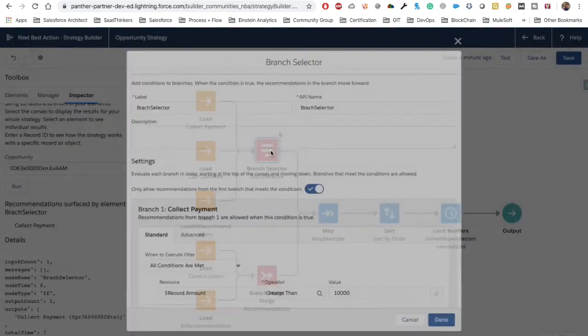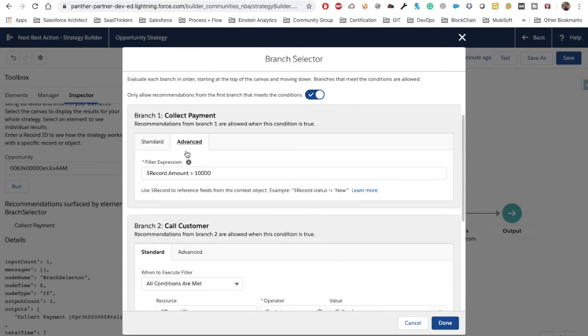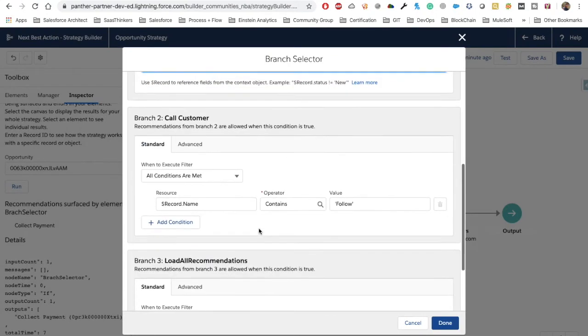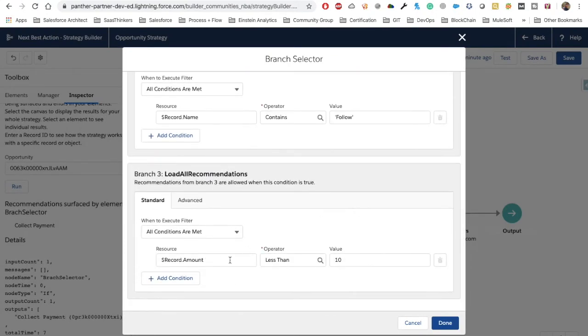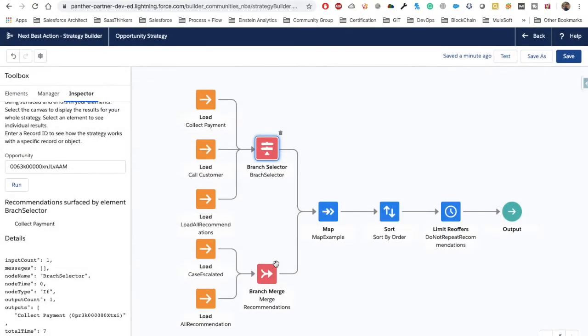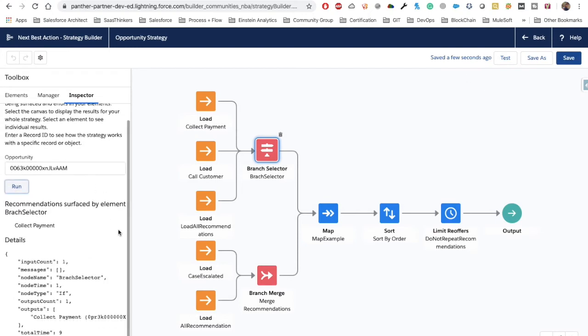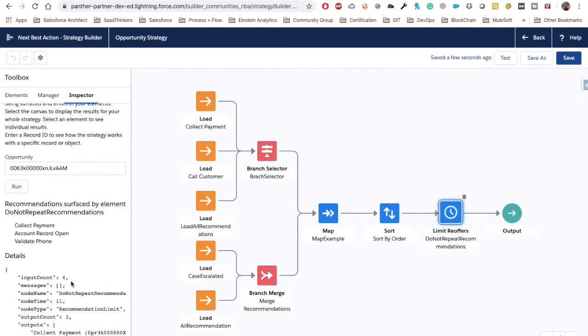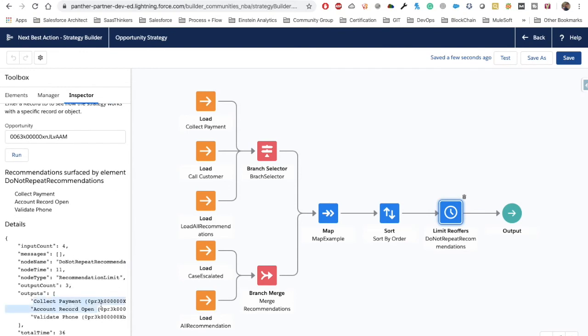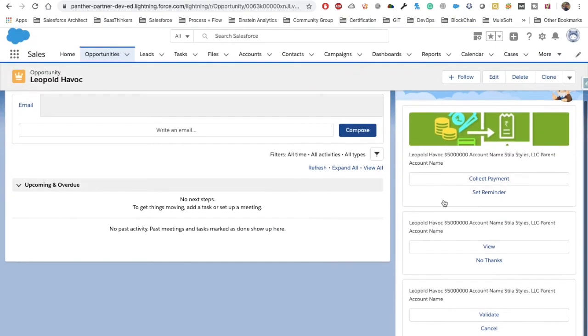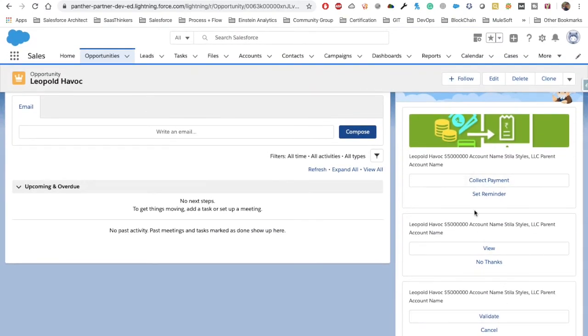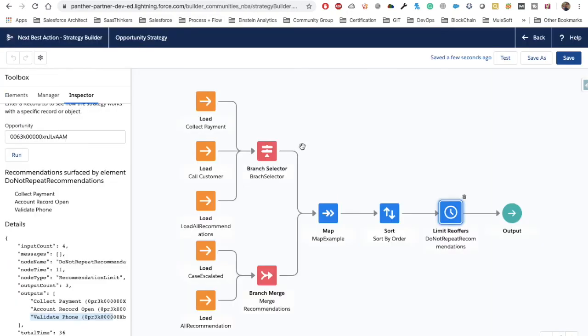You just need to provide the queries, the filters based on your requirements, and then display the recommendations there. So if we say save here, and try to execute it again, this time we should only be able to see 3 records. That's what we are getting here: collect payment, account record open, and validate phone. All those 3 are coming here, you can see. So this is how this branch selector works.